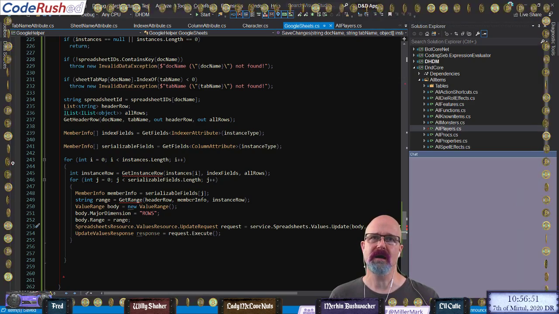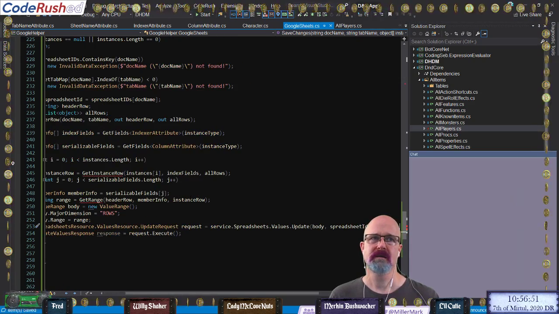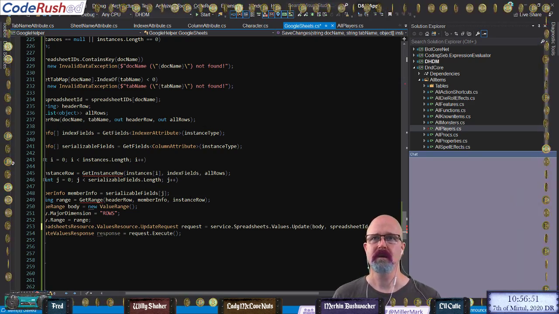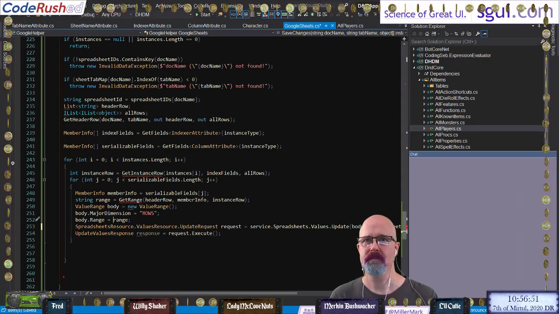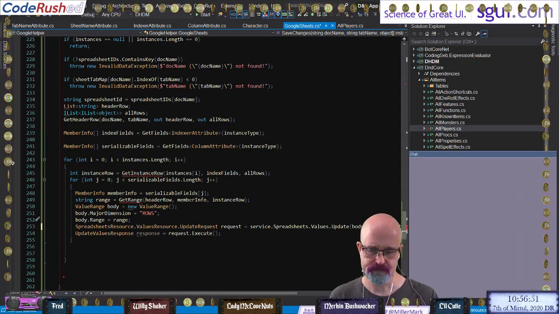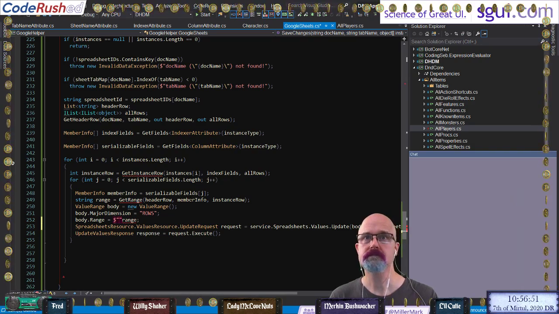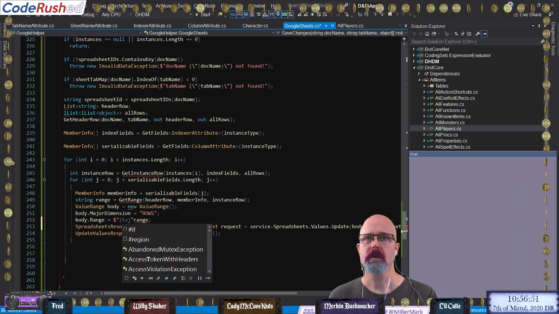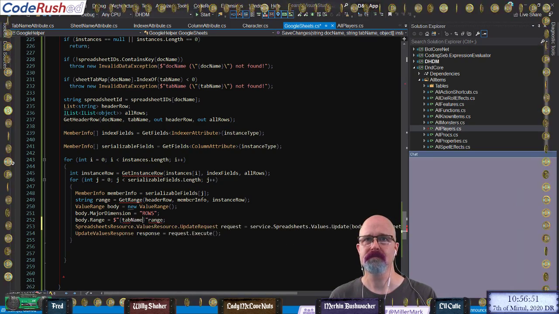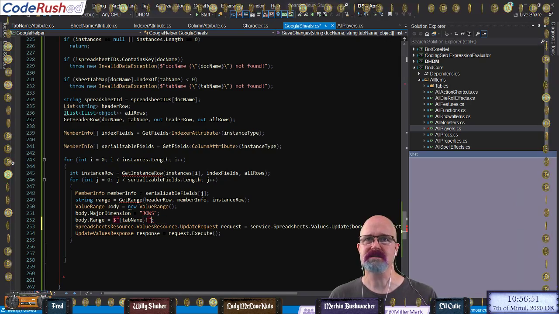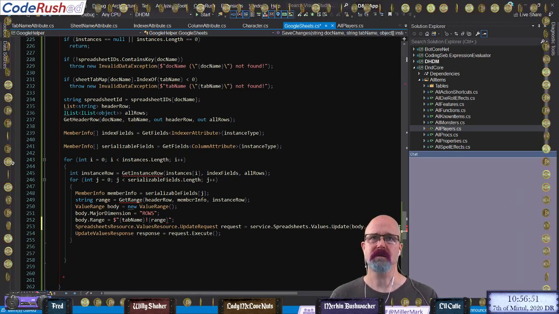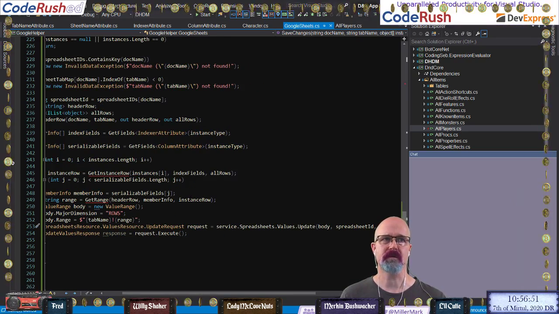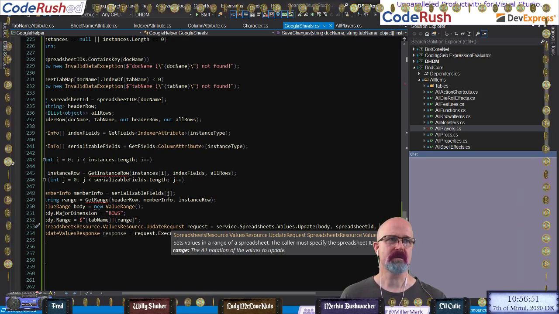And then update body. This is going to go from tab name to range right here. Oh, and this is going to be tab name. I think that symbol, and then range here. I think that's the format for it. Tab name, exclamation mark, and then the range. Let's see what we got here.